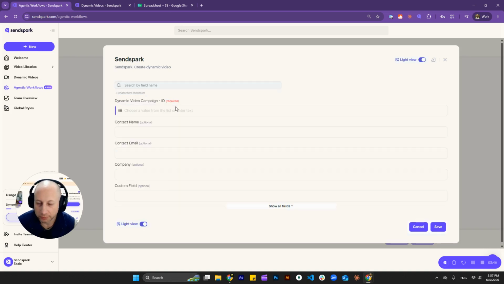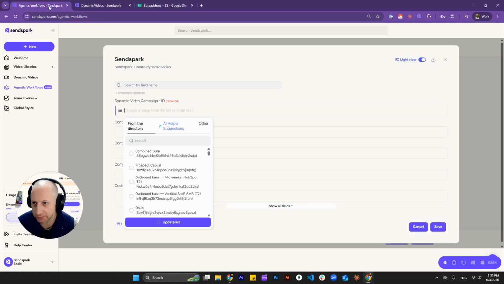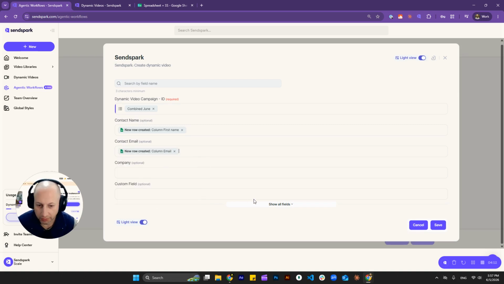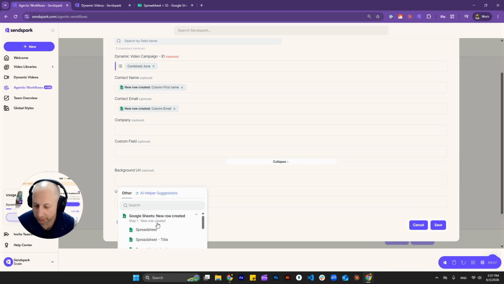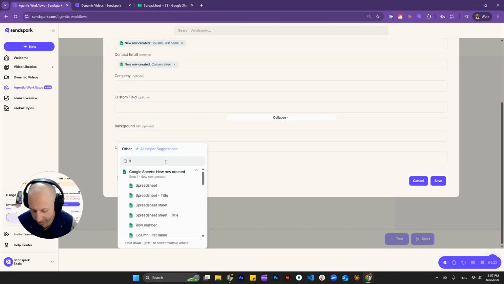Now we need to map the fields. First of all, we need to select the campaign that we want to work with. I can use this one, Combine June, so we have it right here. If you do not see it, just go for update list. Then for contact name, I can just go ahead and type name. First name right there. Same for email. And now in the background URL, we're going to select exactly that, because I think that's how it's called, right? Background, actually.